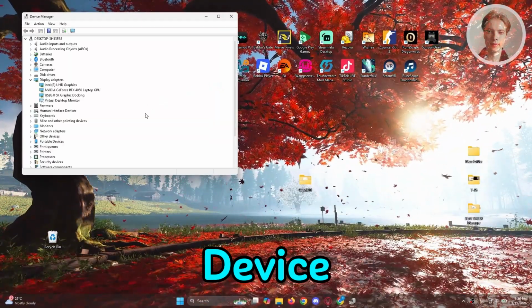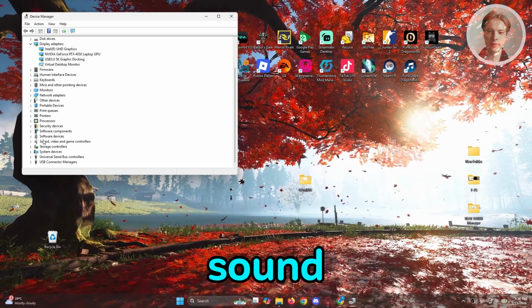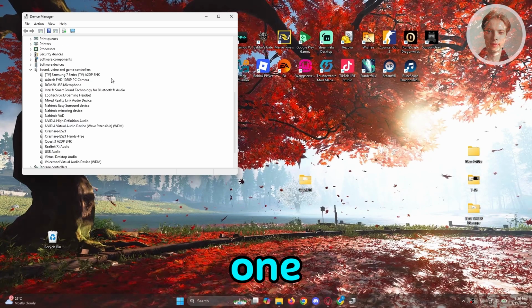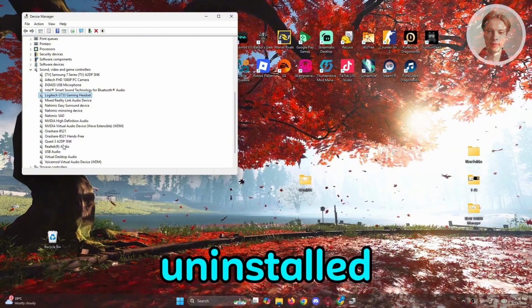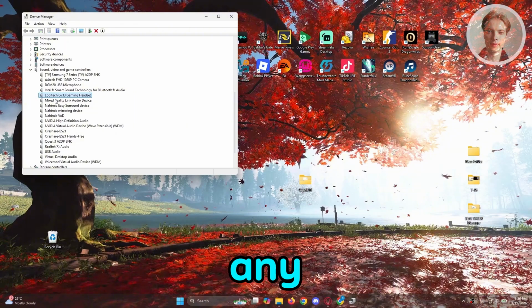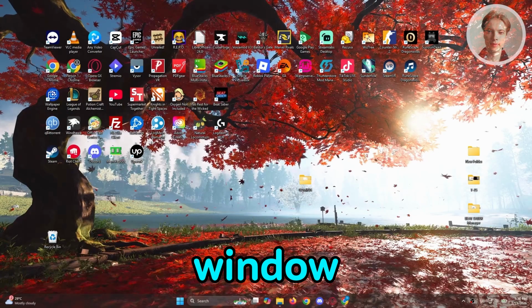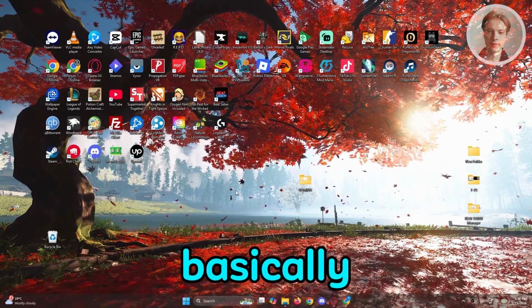Now inside device manager, you want to look for sound, video, and game controllers. Expand this one, and again, look for any HyperX device. If you have, let's say, a HyperX Wireless 3, right click on it and click on uninstall device. Once you've uninstalled Wireless 3 or any device you're using for HyperX, close this window, restart your PC, and that would basically solve your issue.